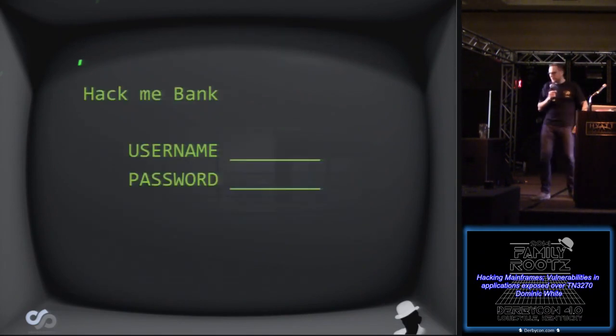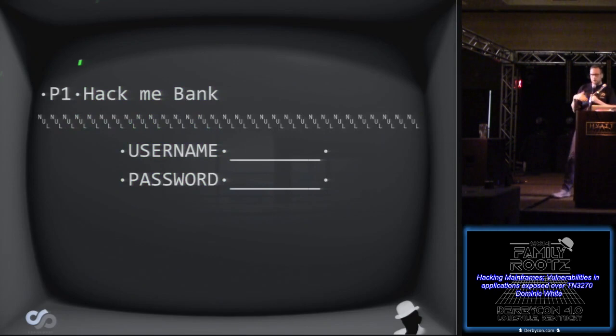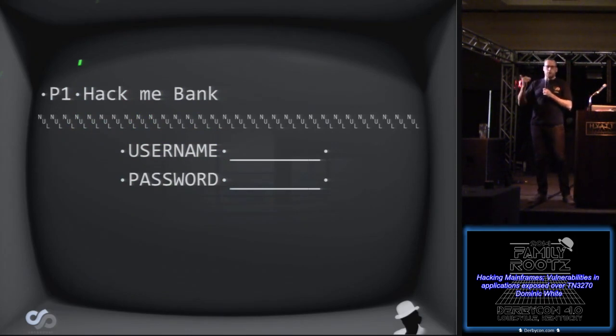So let me give you a practical example. So this is a screen you might see. You open up your terminal, you log on, Hackme Bank asks you for a username and password. So you obviously type your username and password in the fields with the underline, and you can't type anywhere else normally, and that's what you think is there on a screen. When you look at what's behind it, this is a view that my tool Burp gives you, I call it kind of the hacker view. You'll see those little bullets, those are the field markers.